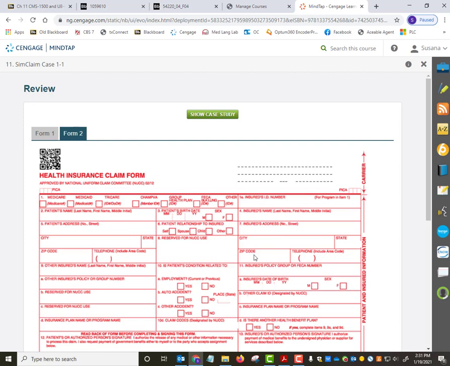It's just a standard build, so all your scenarios are going to have two forms whether you're going to use them or not. So just don't freak out because you're thinking, oh, I need to fill out two forms because there's two forms there. No, it's just there because it's a standard build for all the case studies to have two forms in there. That doesn't necessarily mean that you have to have two insurance forms filled out.